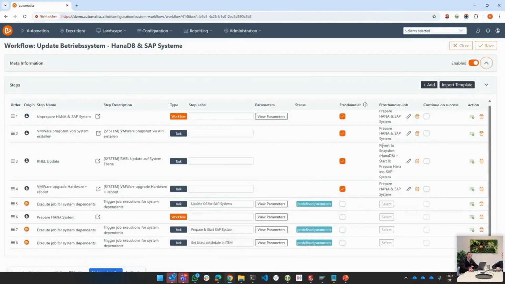So this is also possible, which basically reverts the snapshot and then prepares the system again. So that if something goes wrong, in the morning the system is back online again with the old state. And then the SAP Basis administrators can go through the logs and check what's going wrong, maybe correct the relevant things, and then trigger this update again for the next day.